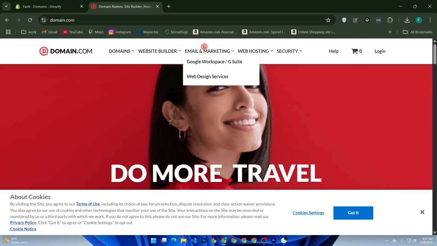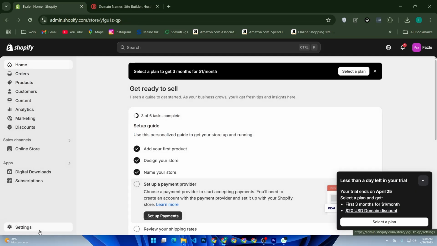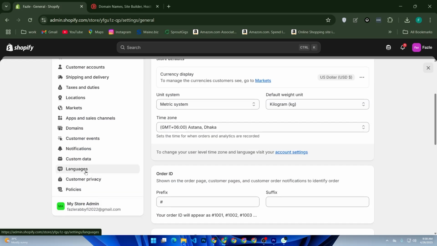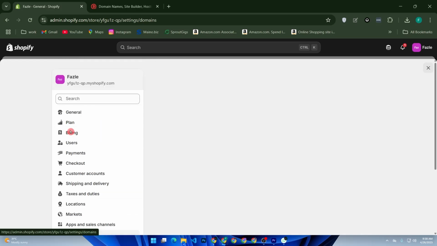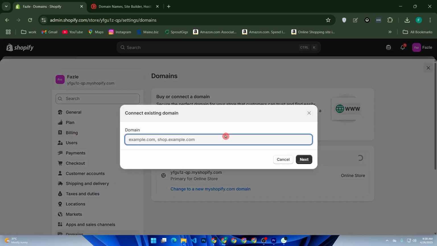First of all, log into your Shopify admin dashboard. Click on Settings from the left side, then click Domains and choose Connect Existing Domain. Shopify will give you DNS records to update at domain.com.